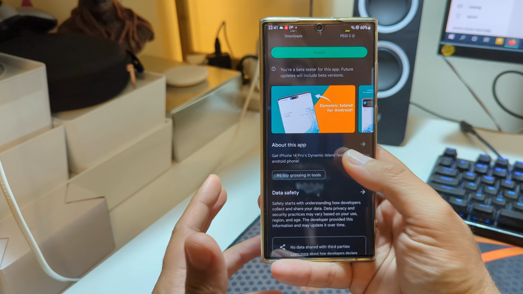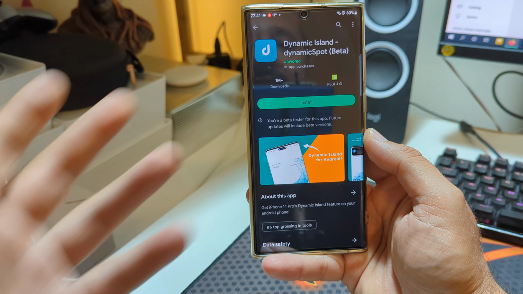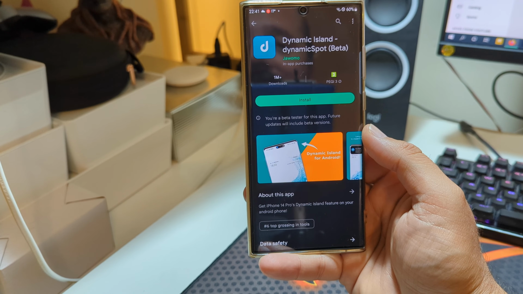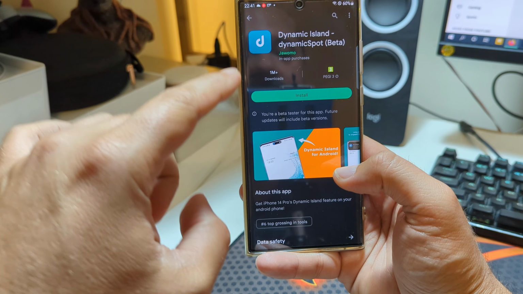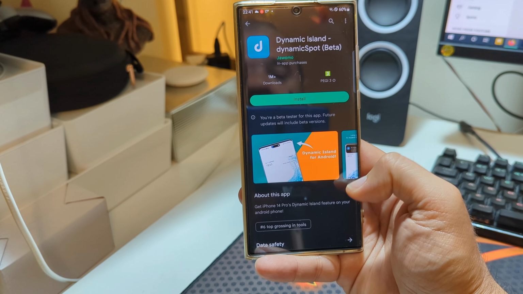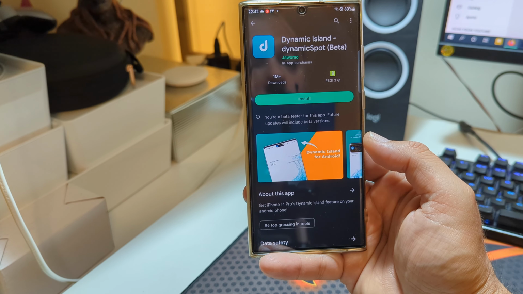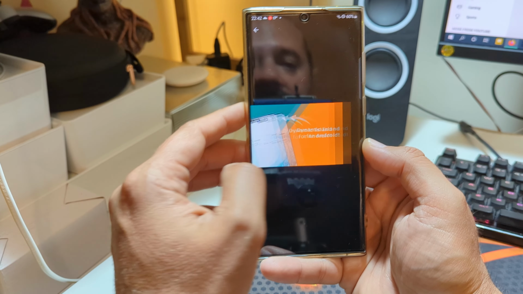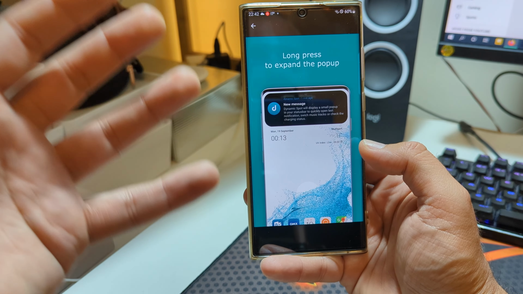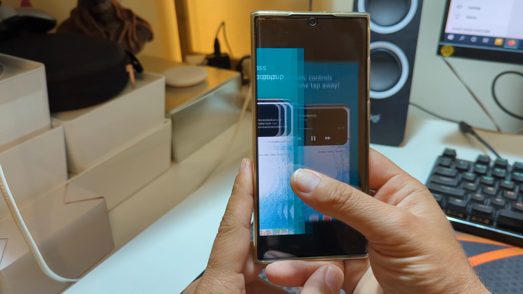Oh boy, where should we start? We are here with a pistech, and this is Dynamic Island. We're calling it the Dynamic Island. Dash dynamicSpot. This application, guys, already passed 1 million downloads. About this application: get iPhone 14 Pro's Dynamic Island feature on your Android phone. Why? Because remember, it's only the iPhone 14 that is getting the Dynamic Island.